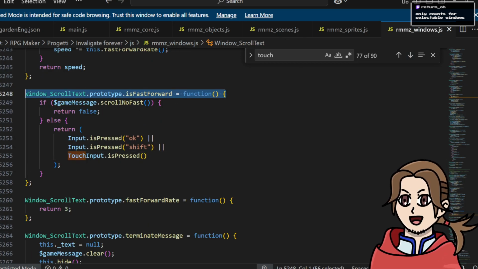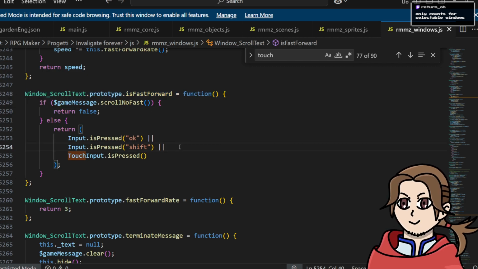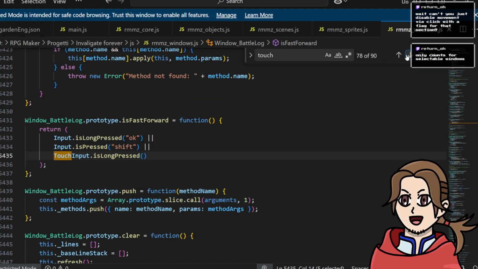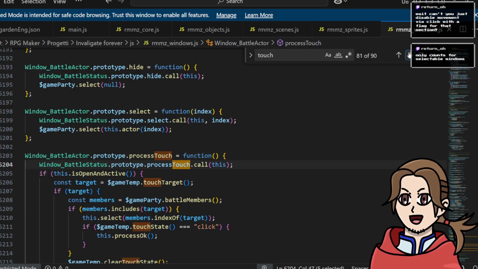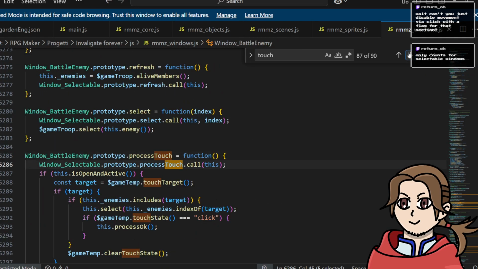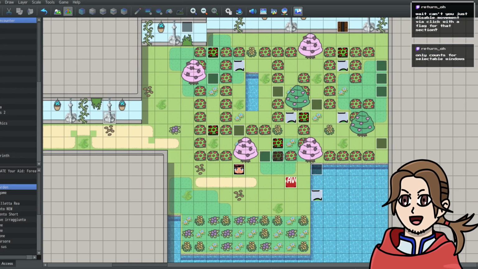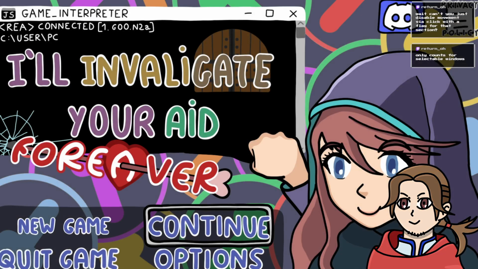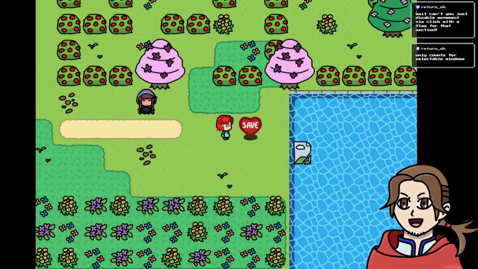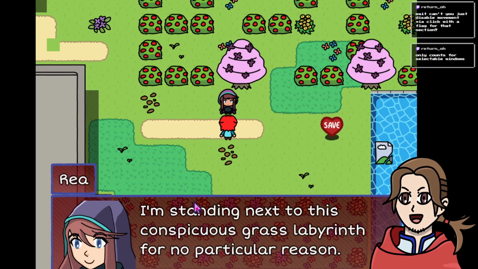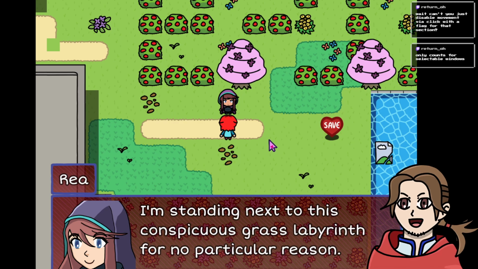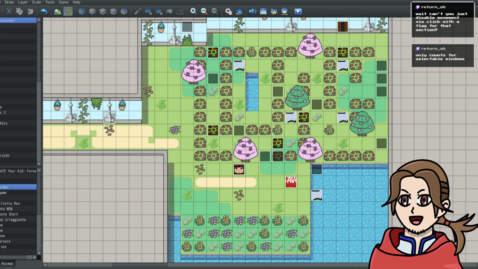Wait, the function for fast forward. Huh. This can be useful. Battle actor, okay, we are out of the range now. We are checking the two we made, but I think it's earlier, because earlier there is the normal text window. Let's see. Touch go works. Wait, I cannot touch anymore. Well, I cannot click even, but we got the right one.